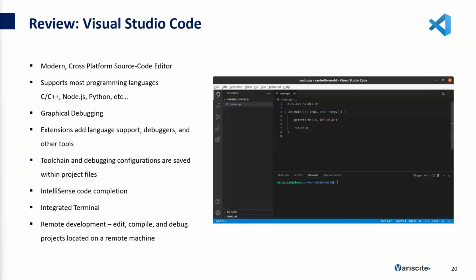It supports most programming languages such as C, C++, Node.js, and Python. It supports graphical, local, and remote debugging. You can install extensions to add support for additional software languages, debuggers, or tools such as lint. The project configurations for the toolchain, debugging, and other features are all saved within the project. So this means they can be captured by revision control tools like Git, and then easily reproduced by both yourself and other engineers on your team.